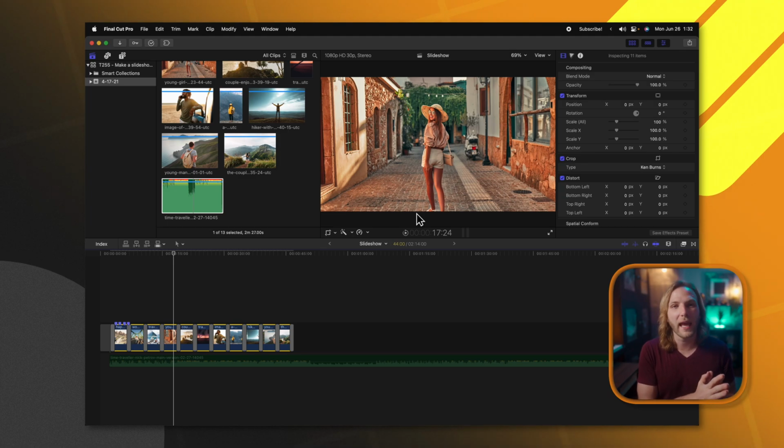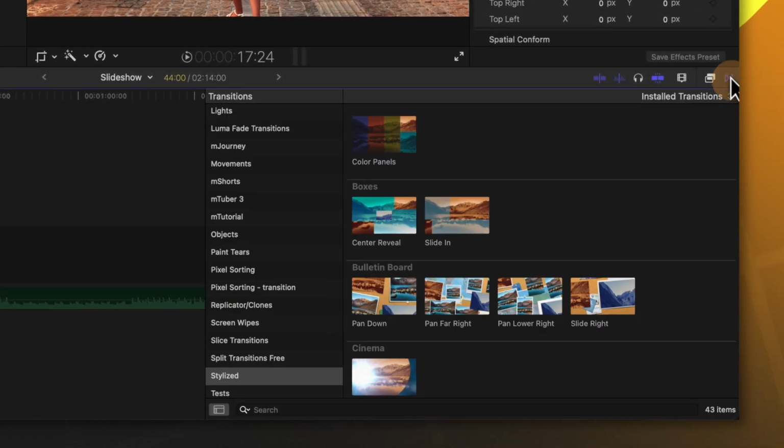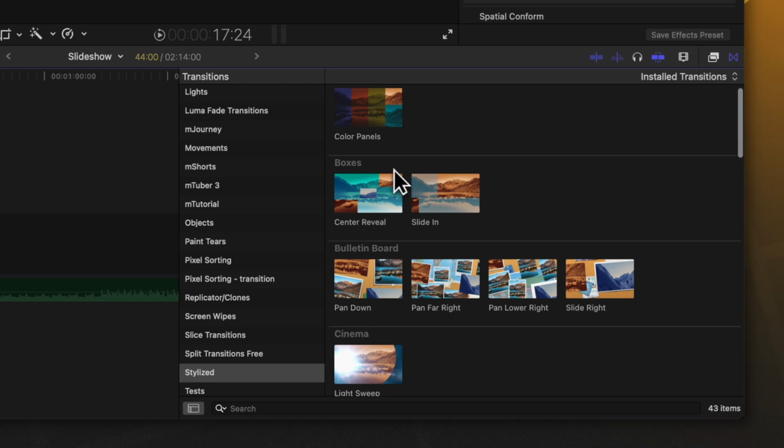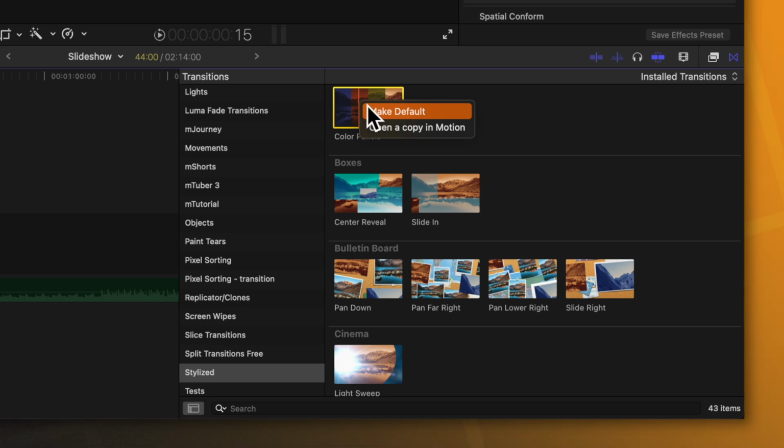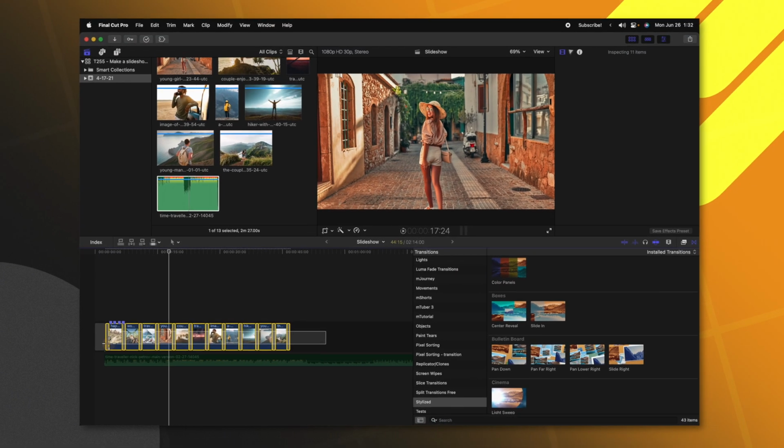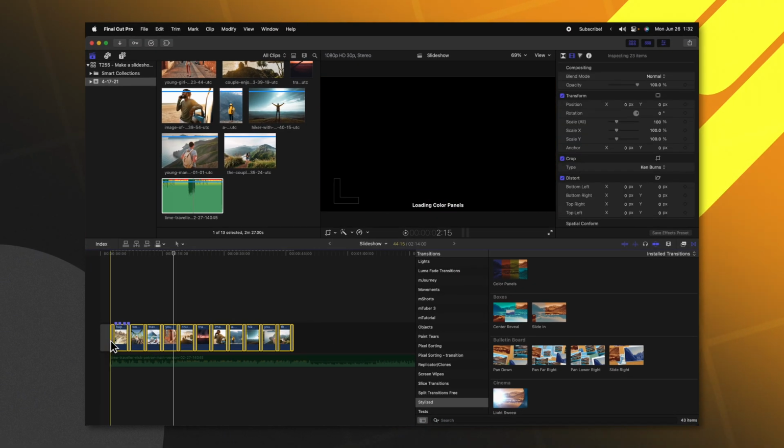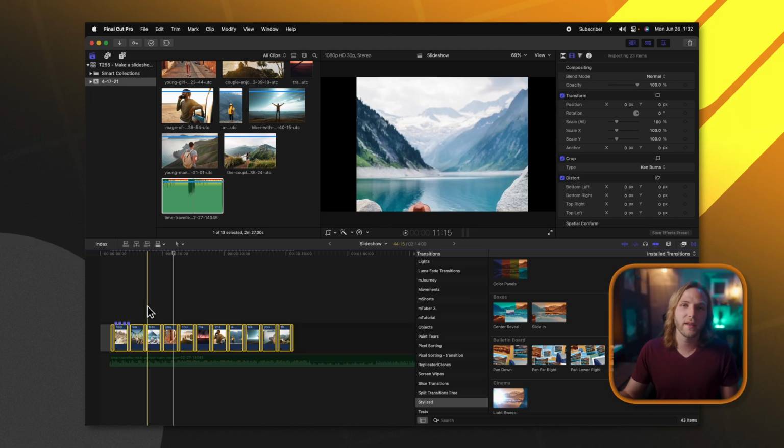If you wanted to apply a different transition onto all of these, what you could do is go over to your transitions menu, locate the transition that you want, say for example this color panels, right click, and then select make default. Once you've done that, you can select all of your photos, push command T, and now every single one of these photos is going to have that particular transition on it.